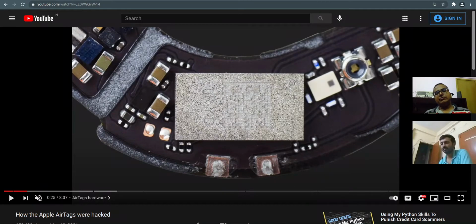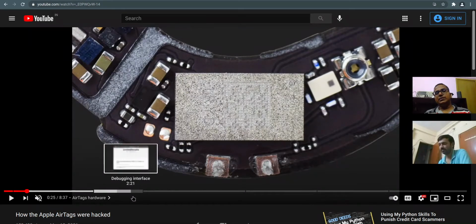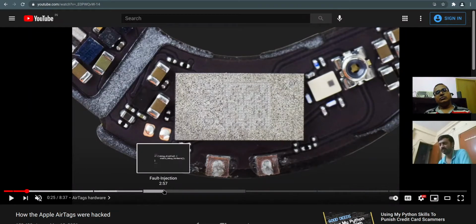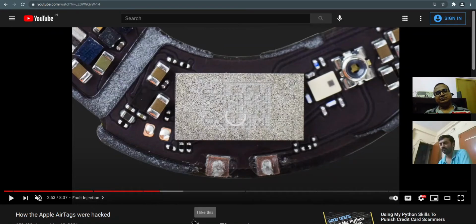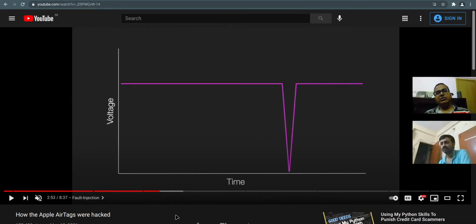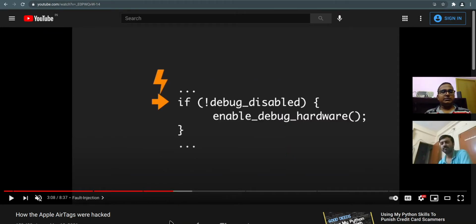You can glitch the firmware by changing the voltages which go to the CPU. So in theory, they could make some kind of protection condition. But the thing is, they can't, because all the AirTags which have been sold are already with people. How are they going to upgrade that?